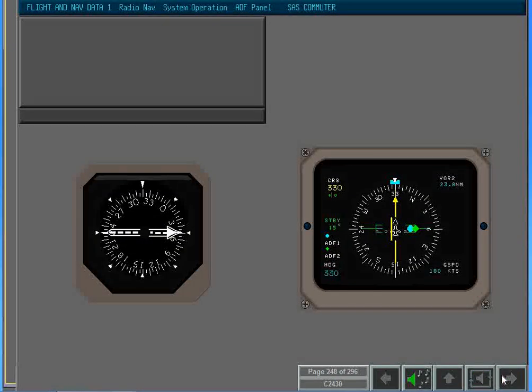During the ADF system test, the bearing pointers on the RMIs and NDs park at the 90-degree position if the ADFs have been selected as the radio nav source.